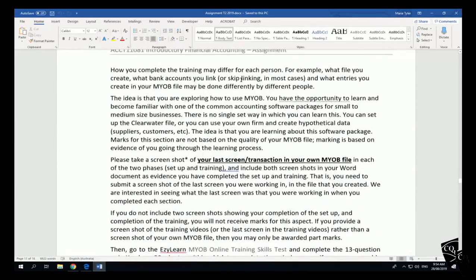Now, how you complete the training may differ for each person. For example, what file you create, what bank accounts you link or skip linking, and what entries you create in your MYOB file may be done differently by different people. That's the idea. We just want you to explore how to use MYOB, okay? You are having the opportunity to learn and become familiar with one of the most common accounting software packages for small to medium-sized businesses in Australia. And there's no one way in which you can learn to do that. So you can set up the Clearwater file, or you can use your own firm and create hypothetical data. The idea is you're learning about this software package.